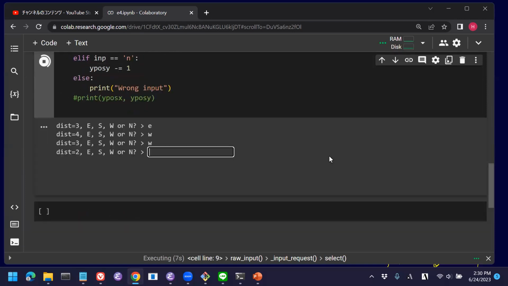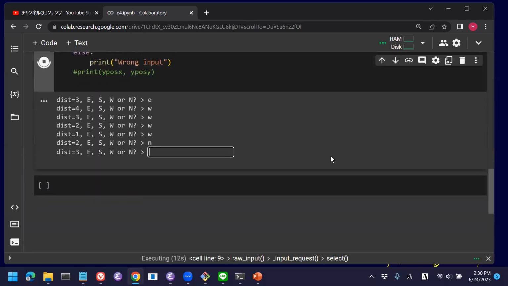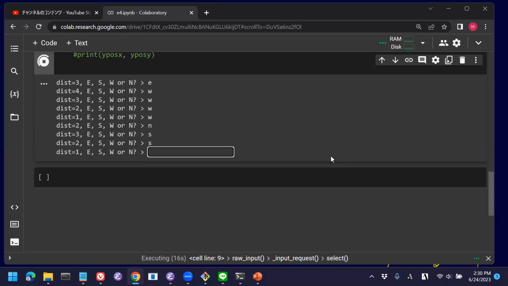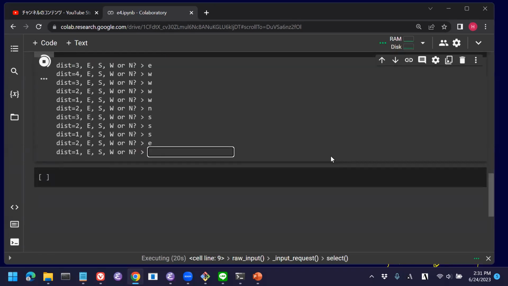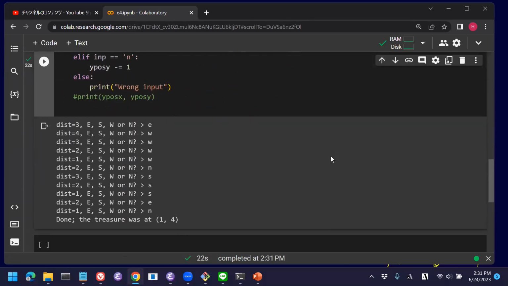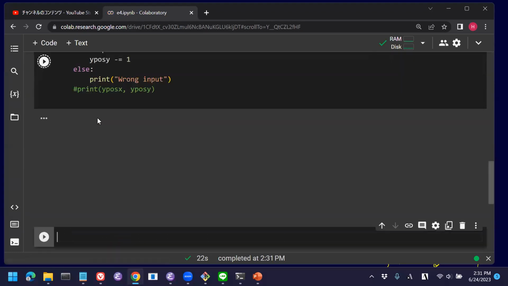West, west, west, west, north, south, south, south, east, north. Okay, good. So by changing this to 9, you can easily try on a larger grid. But try it yourself. Okay, that's all for today.